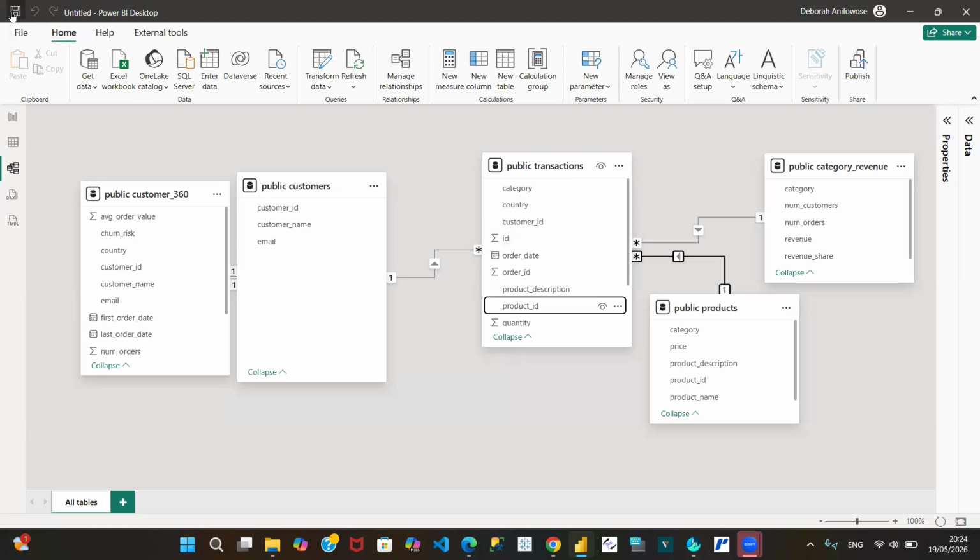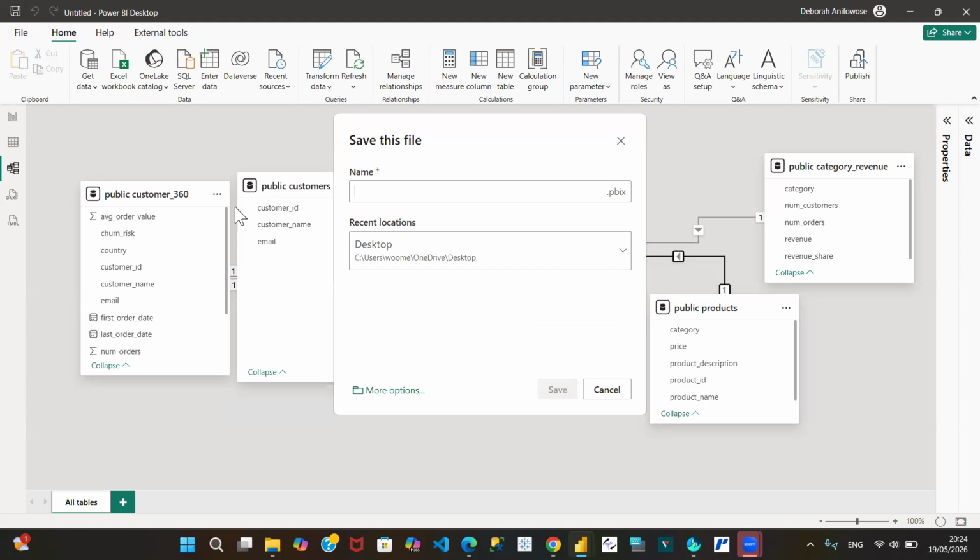Yes. Okay. I've not saved this. Okay, it's asking for the name. It's a customer insights report, something like that. And it's saving it on my desktop. That's fine.